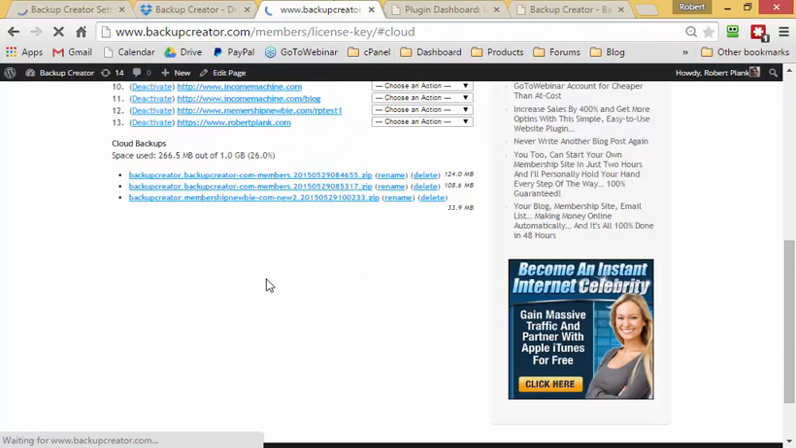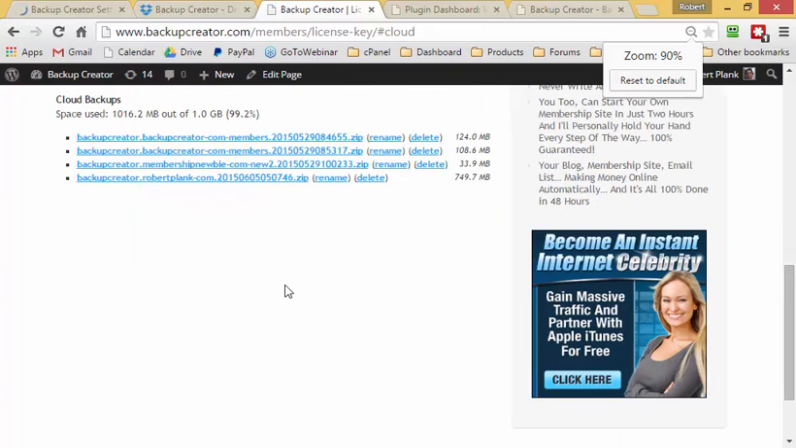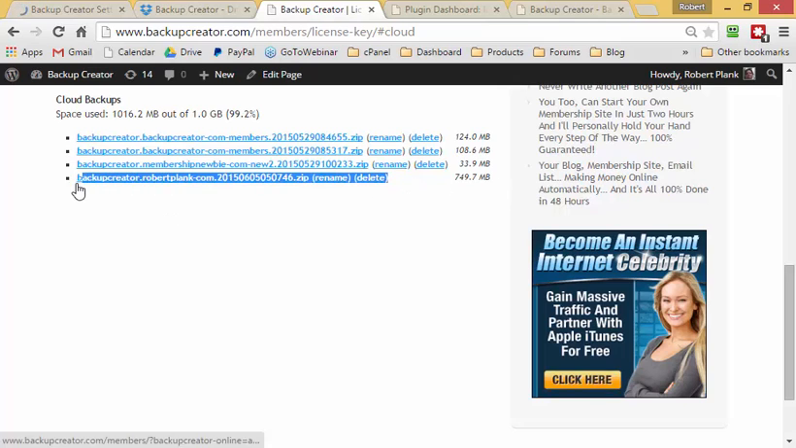I'm going to reload this page, and we'll see real quick in a second here, and boom, now we have this 700 megabyte file that we can do whatever we want with. We can download it, we can delete it, we can rename it so we know what it is, and then pull it back down from some other one of our WordPress sites.